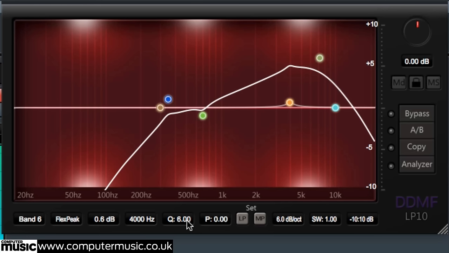Note that LP10 is a linear phase EQ, and so it adds latency. If this is not acceptable to you, you can create a similar curve in any standard digital EQ, such as DDMF's 2EQ Pro CM.